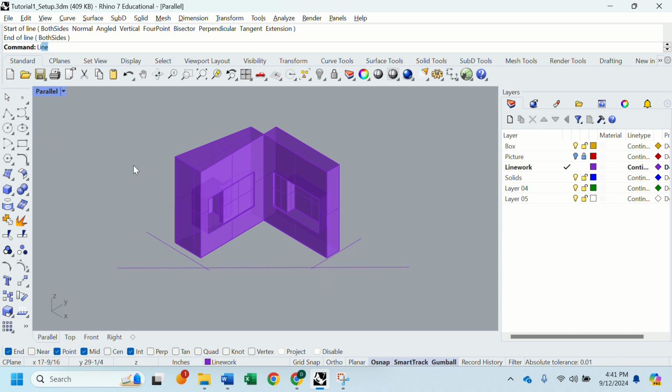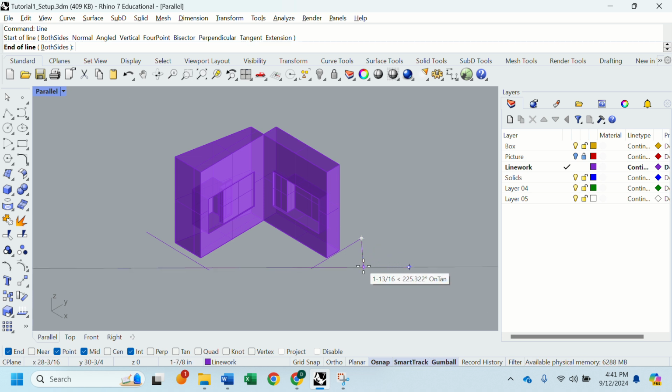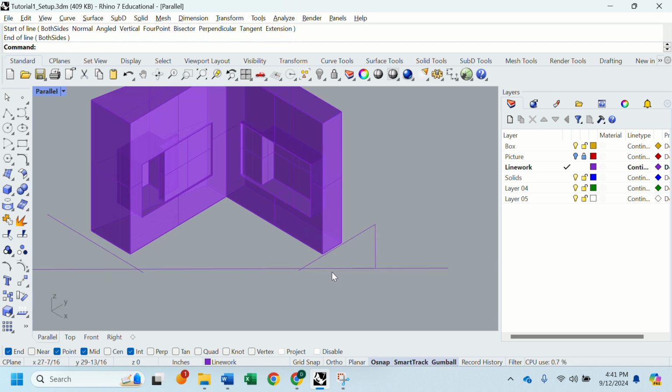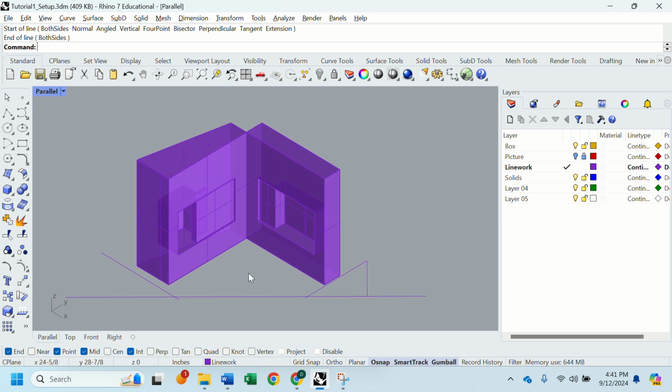If I were to, let's just draw another line here, and I'm just going to roughly connect it. Now, because I'm in parallel mode, I can't actually use my orthographic. That actually looks like a 30-degree angle to me. Okay, this looks like a 30 and a 60-degree angle. So these are 30-degree projections.